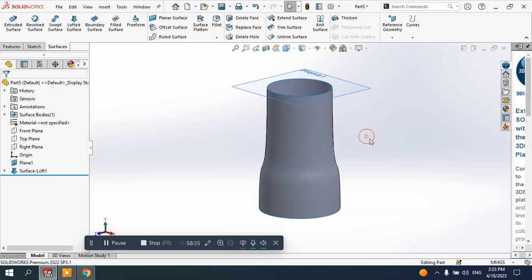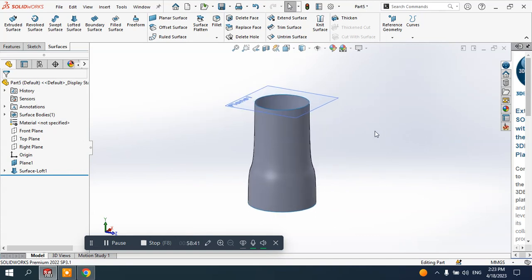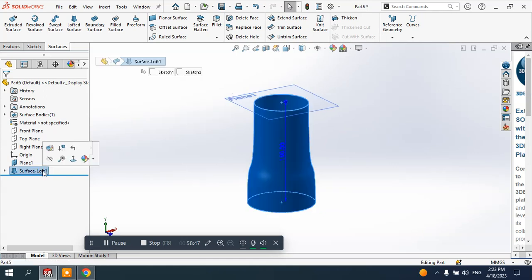Click OK. So you see the quite different shape is obtained by controlling the end and the start limits using the lofted one. In the lofted surface, you can create the elements using the profiles. In this case, I just used the 2 profiles. Let's create another surface element using the 3 profiles.